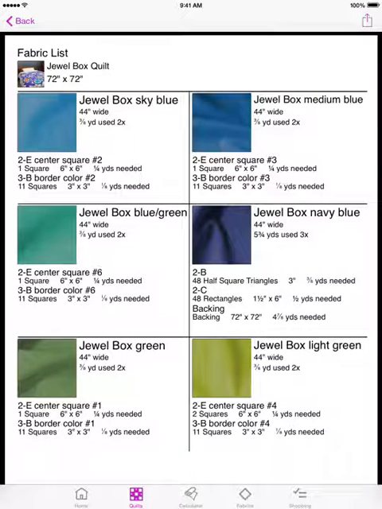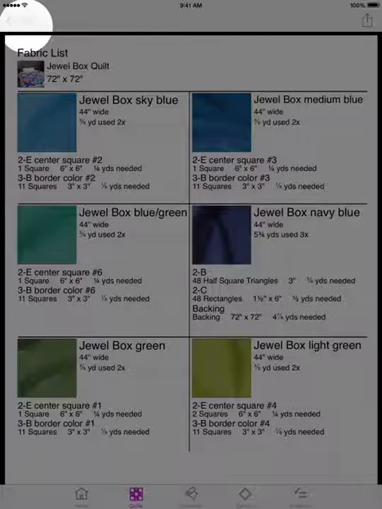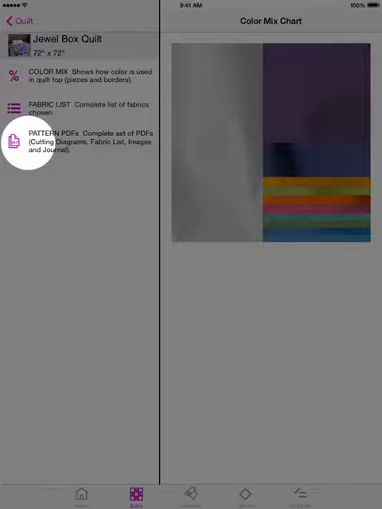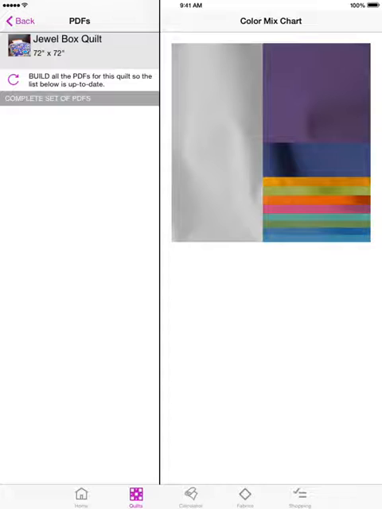Now, to get to the third option of what's under Quilt Details, tap the back button, and you can tap Pattern PDFs, and that will give you a complete list of all of the PDFs that are associated with this quilt, including your journal pages, your cutting diagrams, and any other images that are associated with it.